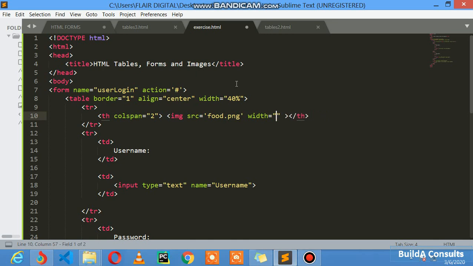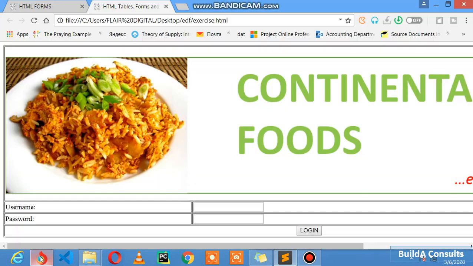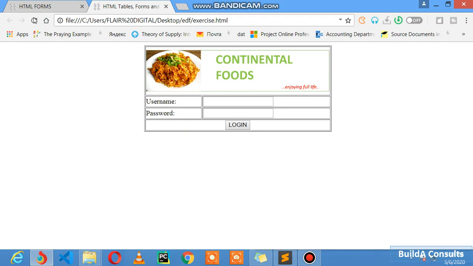And say auto. No, you say 100% of the container, the size of the container. Now it will assume 100% of the 40% which the table has already taken. So in that case, you see it fits in automatically. So the next thing, we are going to align the labels closer to the form.